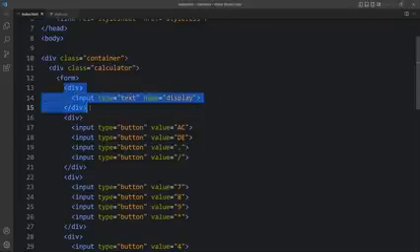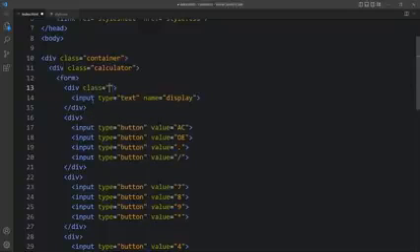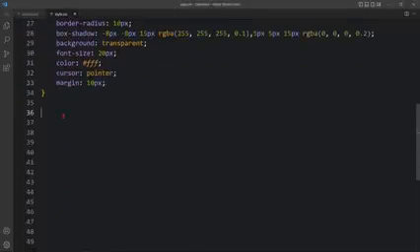So in the parent div, this is the div. Here we will add one class name. So the class name is display. And we will add the CSS for this display. So let's come back to the CSS file. Here we will add form.display.